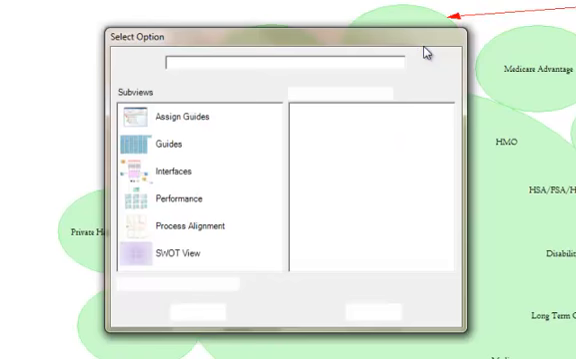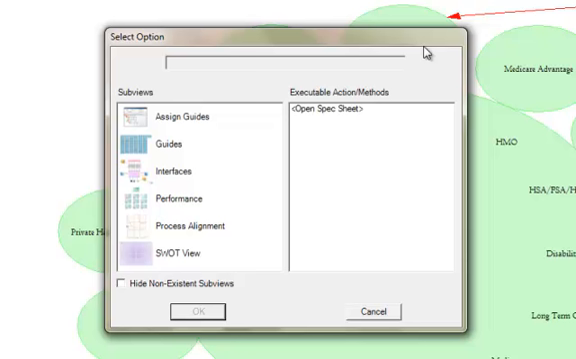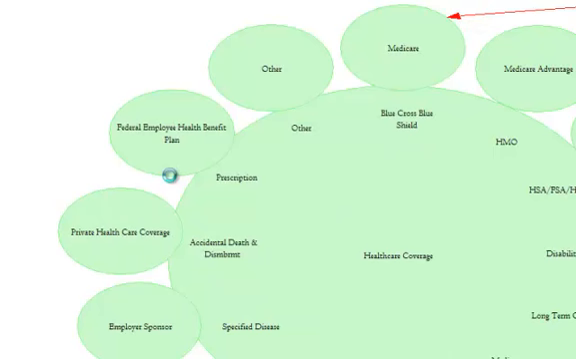In this example, we'll take a look at Medicare, and please note this is just an example. We don't have any actual Medicare information in here. We may have guides or knowledge associated with Medicare. We may have some performance associated with that. It could be a sub-organization that we're looking at here instead of an external organization. We could do some SWOT analysis, some process alignment, but let's take a look at the interfaces.